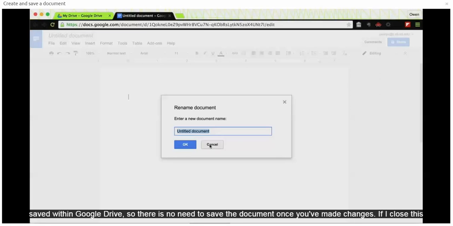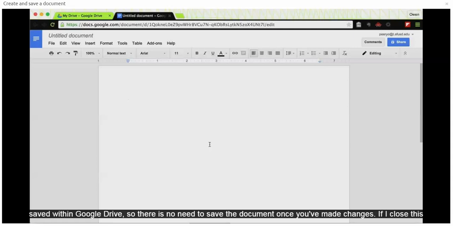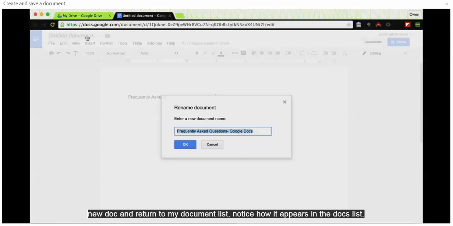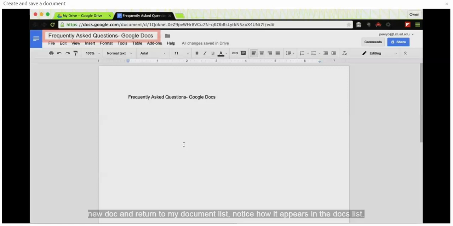I'll click Cancel. Let's say I started to type into my document, and now I click on Untitled Document. Notice that it smartly picked up that I started a heading in my document, and it's suggesting that text for the title of my document. If that's what you'd like to name your document, then click OK, and you can see the new title of the document at the top of the document.